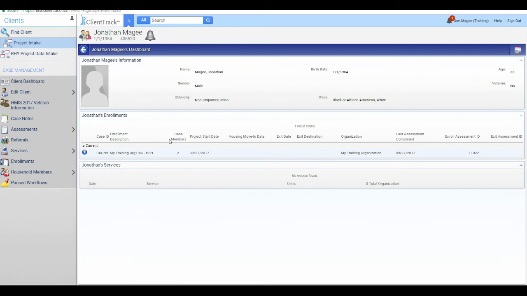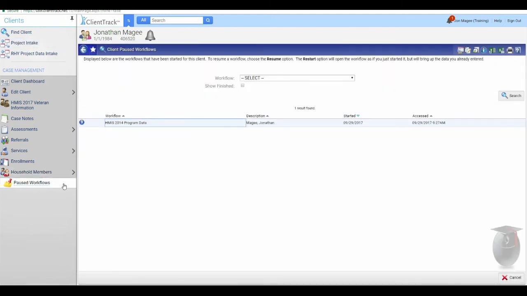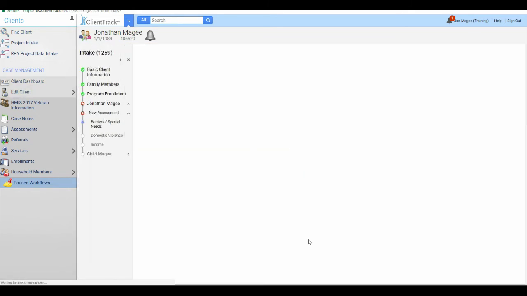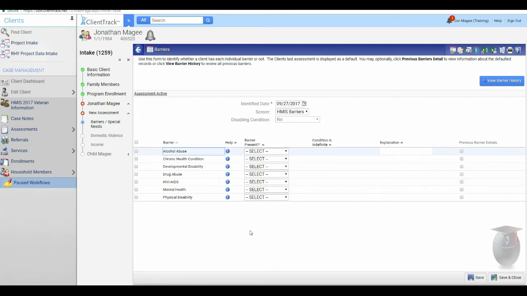And then when we're ready to continue, you can always go to paused workflows. It will list any workflows you've already started, and it'll have the name of the client and the date started. You can click this little action button here and click resume, and it's going to bring you right back into it. So this is a great little feature, again, if you need to stop at any point while doing an intake.